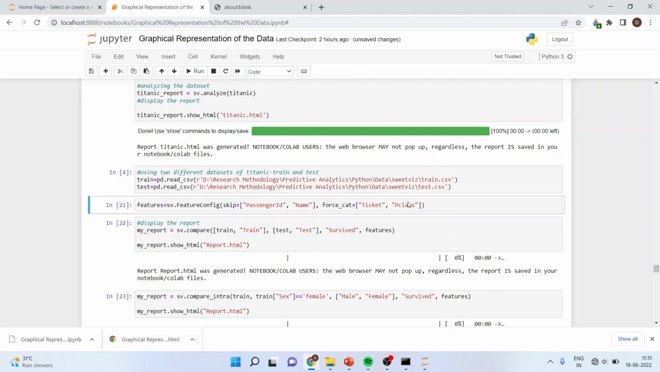Now we knew that passenger ID and name, they are all unique names, and we don't require to do the analysis of this, and therefore we want to drop this from our analysis. And I'll force that ticket and passenger class is a category. Please give that treatment of category. So the command line is features = sv.FeatureConfig, skip passenger ID and name, force_cat, give the treatment of category to ticket and passenger class. I'll run this.